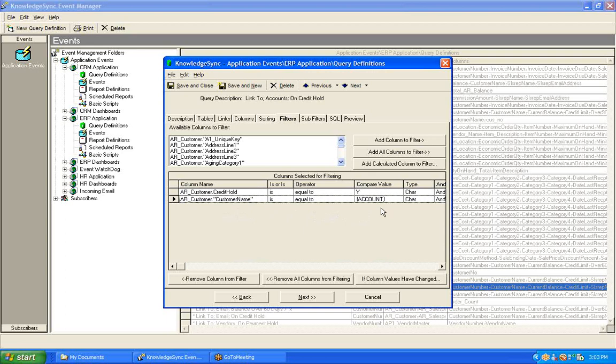And having just looked at our CRM query, we know that the customer's name is stored in a field called account. So here in the compare value, I simply type in that customized name, account, and I surround that name with curly braces. It is those curly braces that tell KnowledgeSync that this compare value is a field that's coming from a preceding query. Now before we leave this query, one important note.